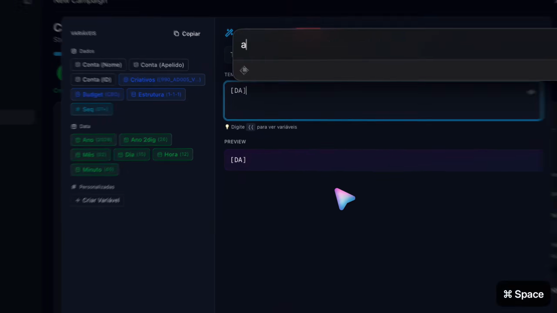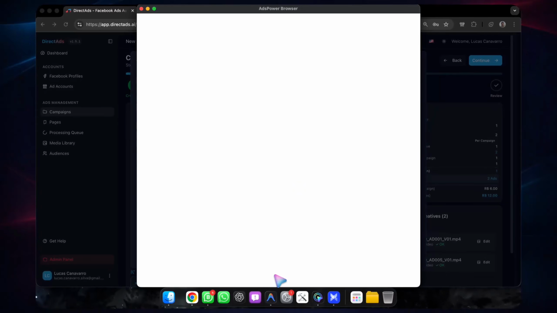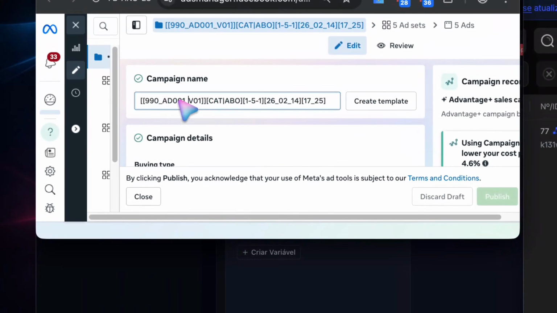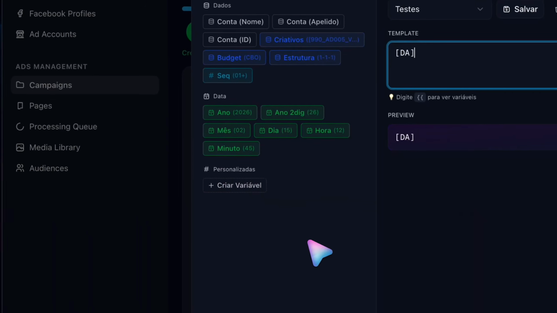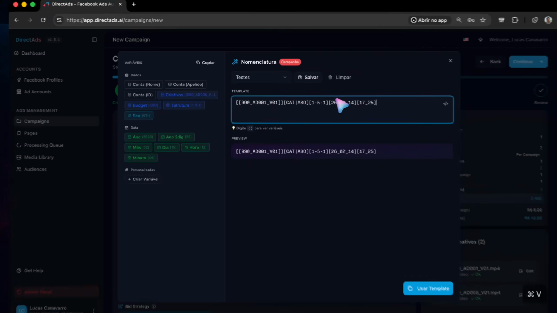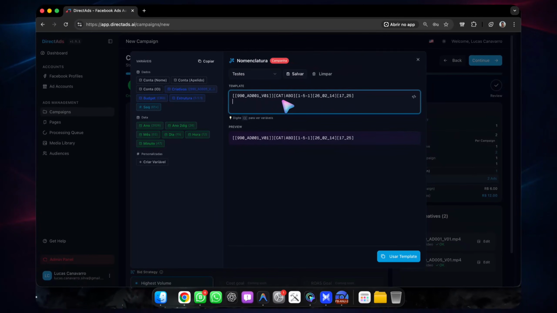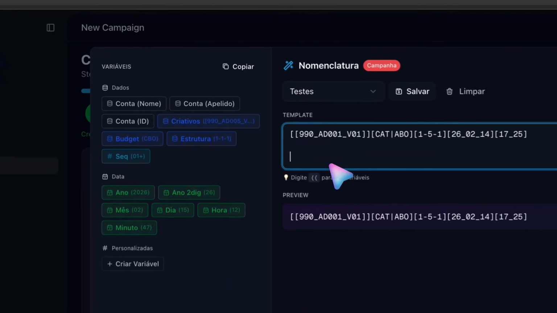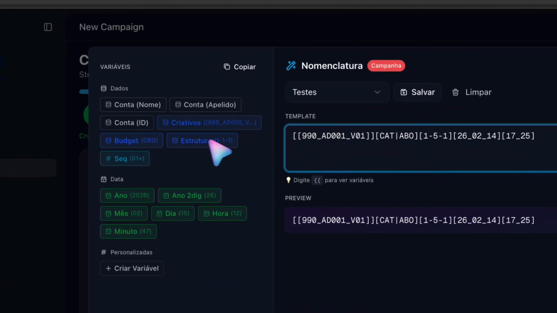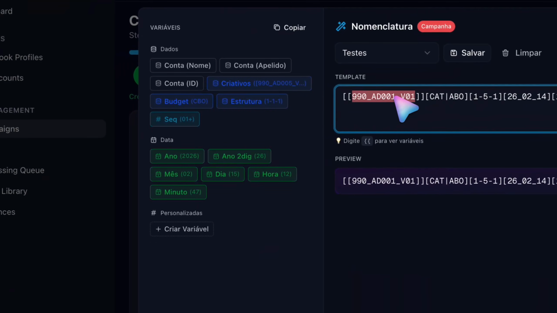Let's do a better example. You can open your ads power or your ad manager, and copy the name of one of your campaigns that you already use in your day-to-day. So, okay, I'll copy it, paste it here, and hit enter twice. In other words, I want to model this, but for my variables. I know this is the name of my creative, so I will put Creative here, and it will automatically start pulling the creative name.